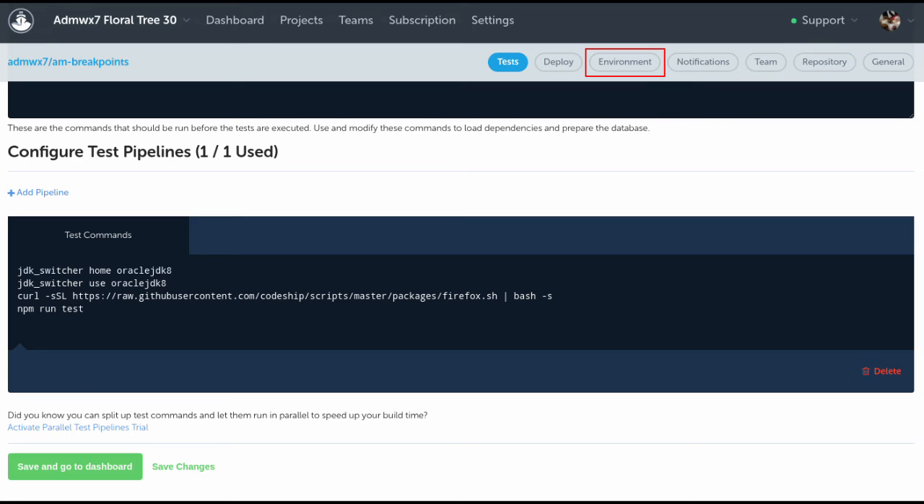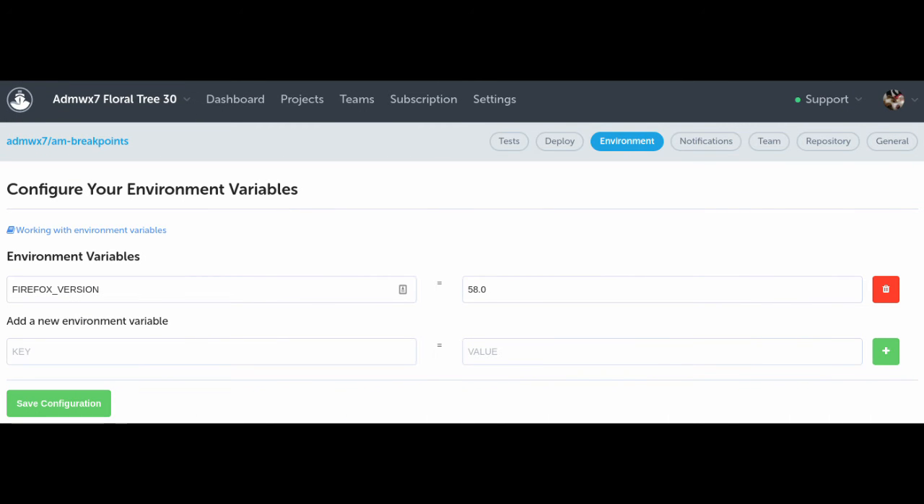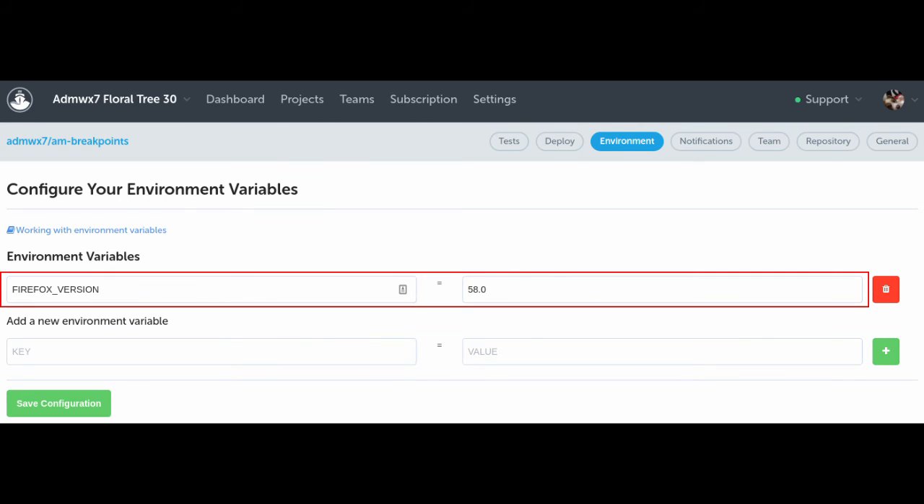Next, we're going to head over to the environment section by clicking the button in the top right labeled Environment. From this page, we can set up all of the environment variables that our environment will use. As mentioned before, the curl script requires a FIREFOX_VERSION variable. We'll be setting it to the latest major version available, which is 58.0.